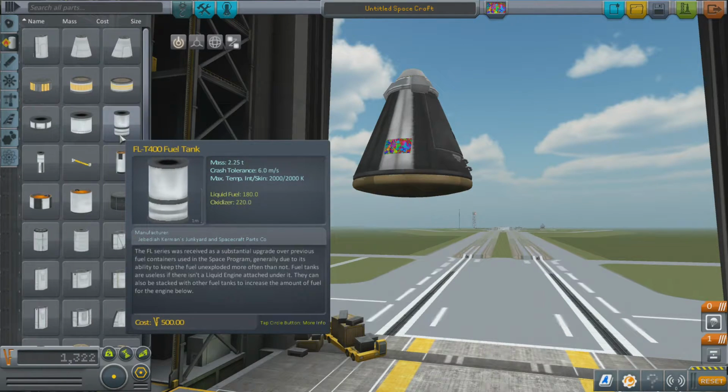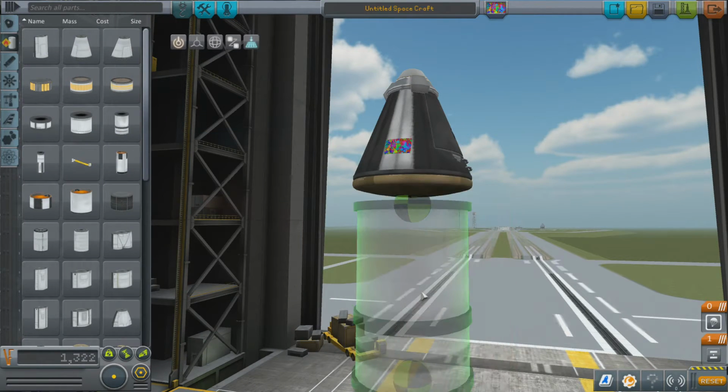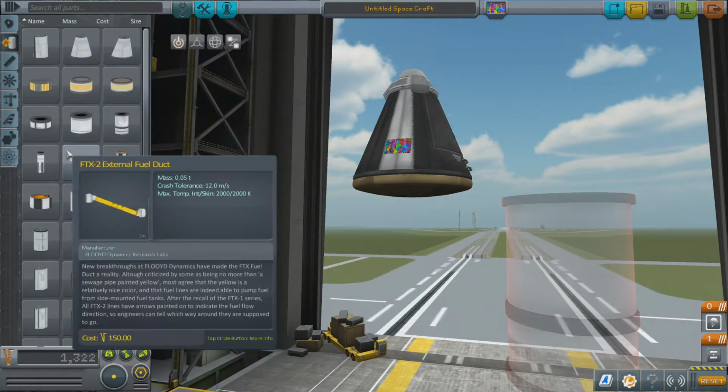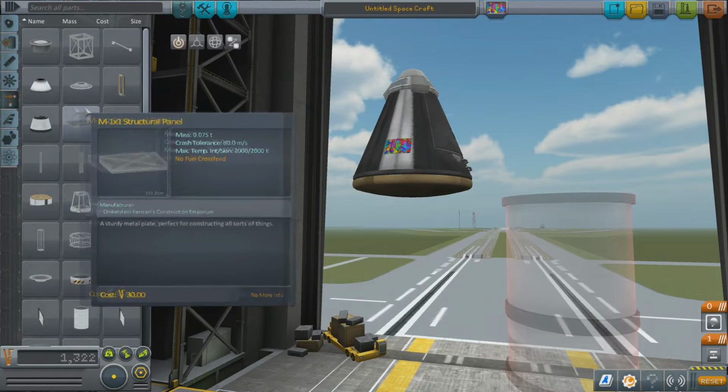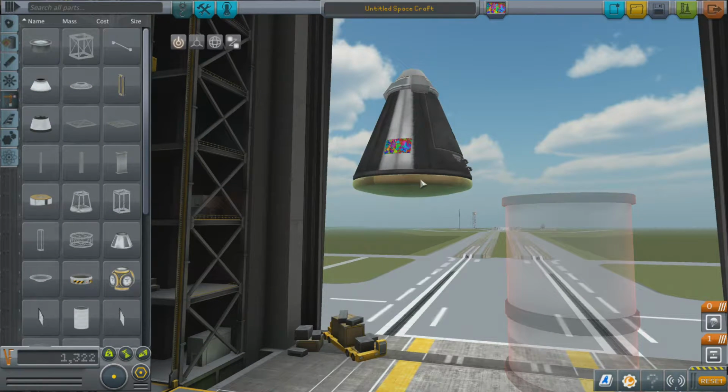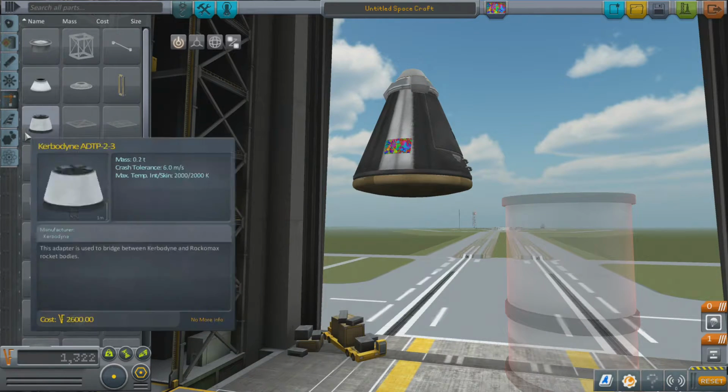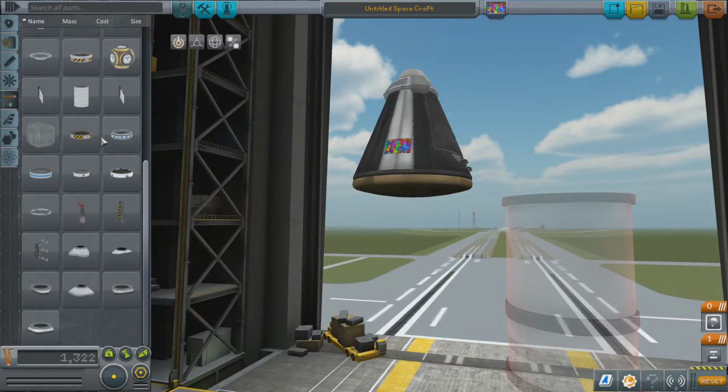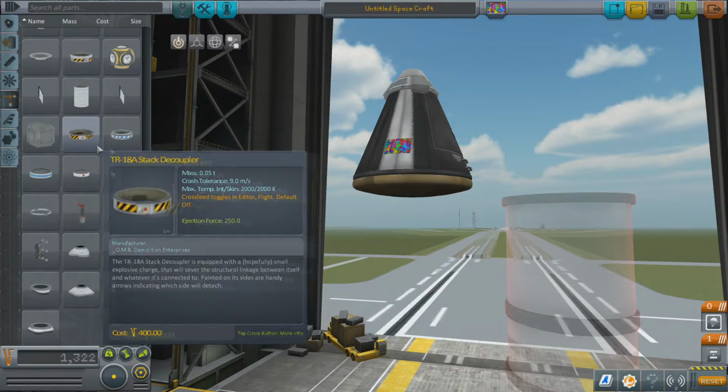Now we're going to go ahead and build up a rocket here. So, oh wait. Even though the heat shield has its own jettison, I want to be able to jettison the fuel tanks off the heat shield. So we're going to want to add a stack decoupler.